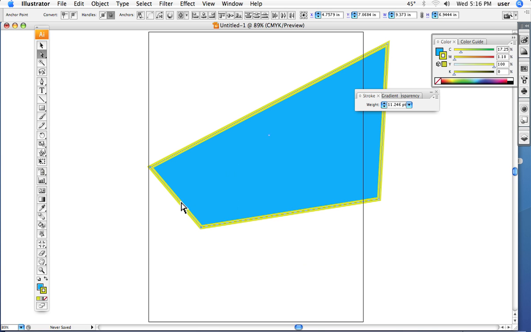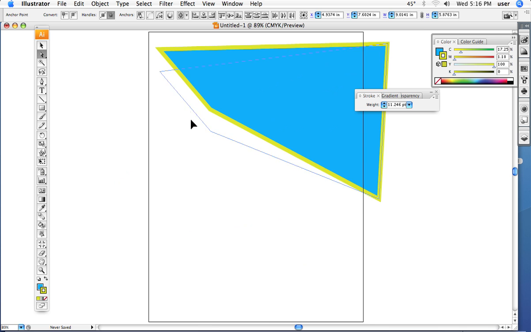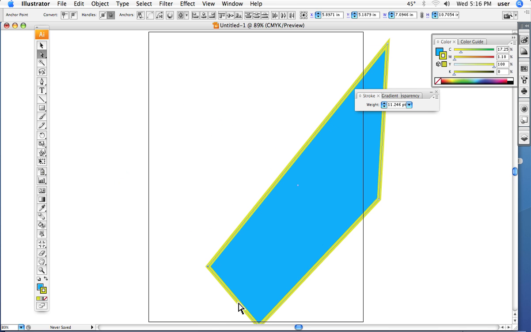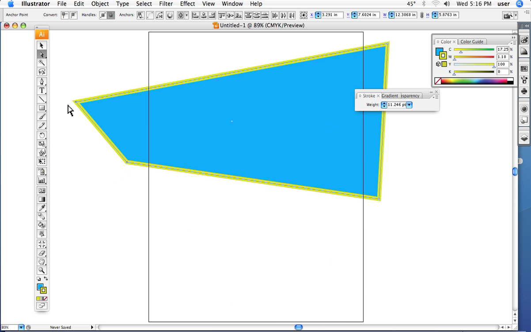I grab that end and I can simply pull, and notice that both corners are moving, but these other two corners have stayed exactly in the same place. So that's the difference between having part of it completely activated and part of the shape not activated. Okay? So that's pretty much how we do that.